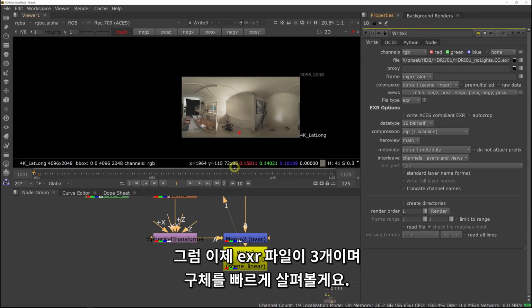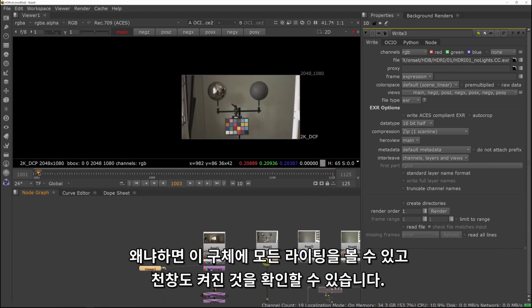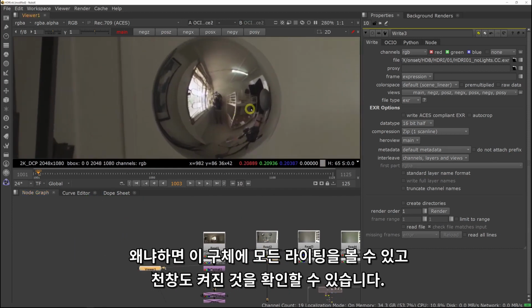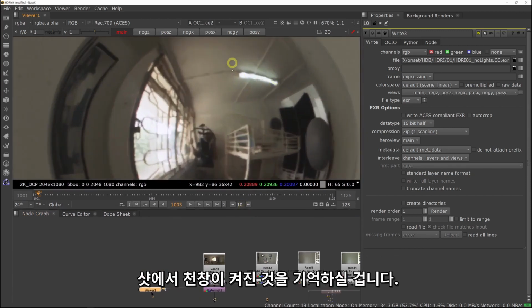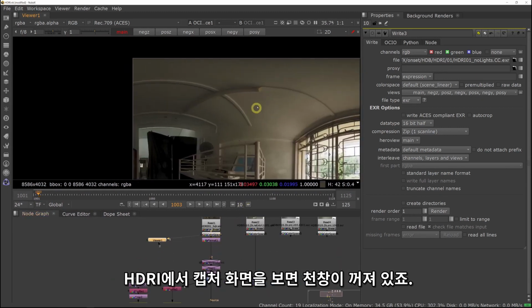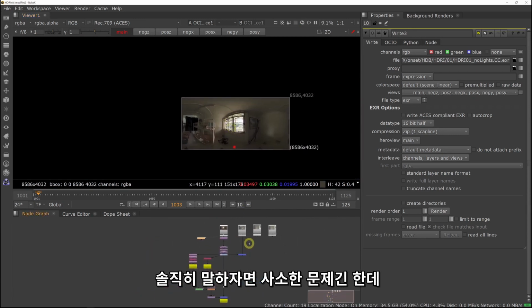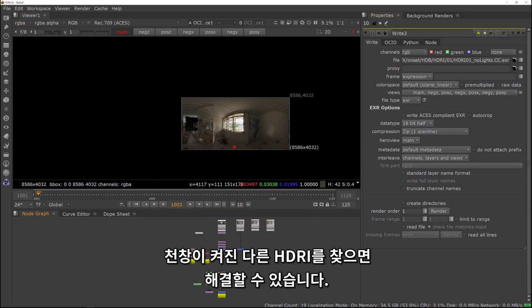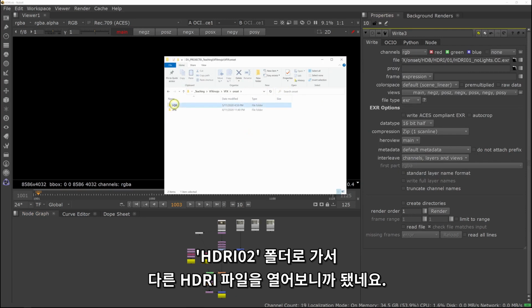So now we have 3 EXR files. And let's take a quick look at the spheres, because this shows us all the lighting there. And you can actually notice that the ceiling light is switched on in the ref sphere. If you remember the shot itself, there was a ceiling light which was switching on. If you look at the HDRI, when I captured it, the ceiling light was off. So obviously that's a small problem. But we can fix that by looking at some of the other HDRIs to see if the other ones have the ceiling light on.